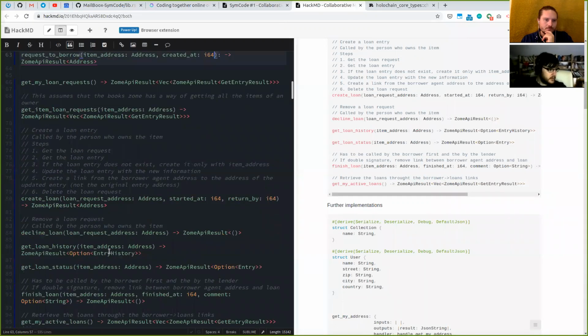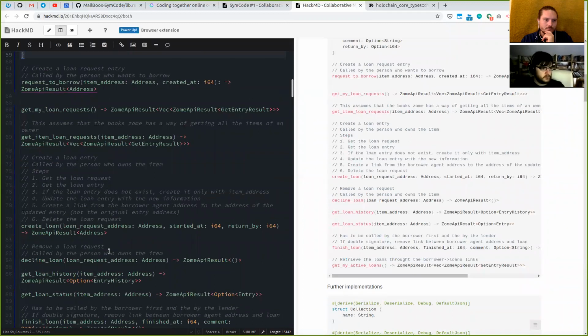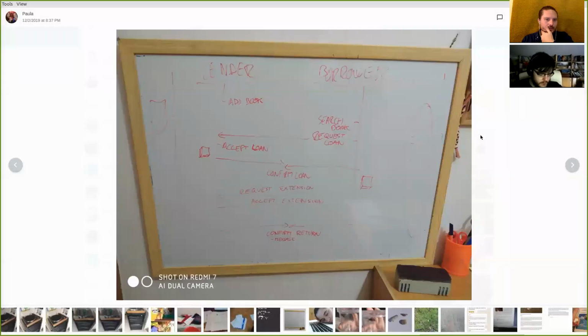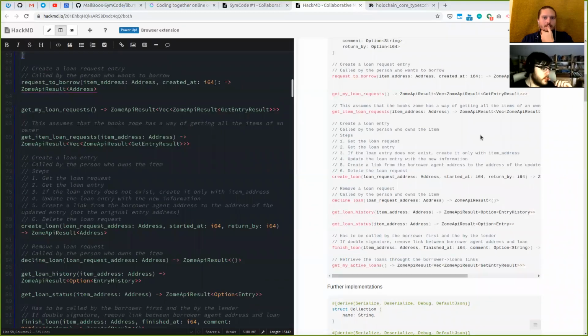I think that's good. I think it's quite a better design than what we got the last time. That feels doable. So we have that, and we have the book thing, which is pretty easy.